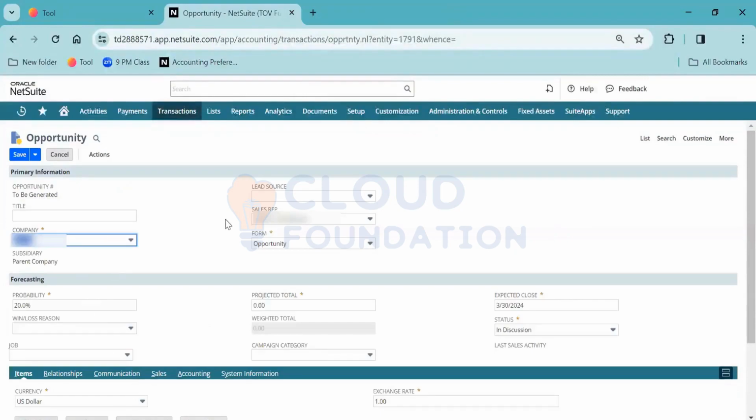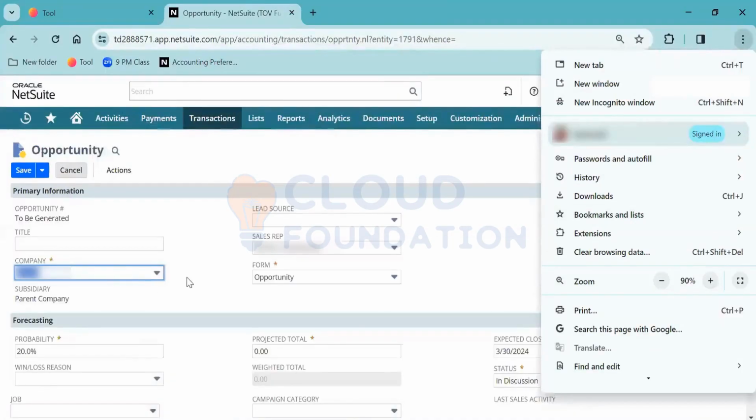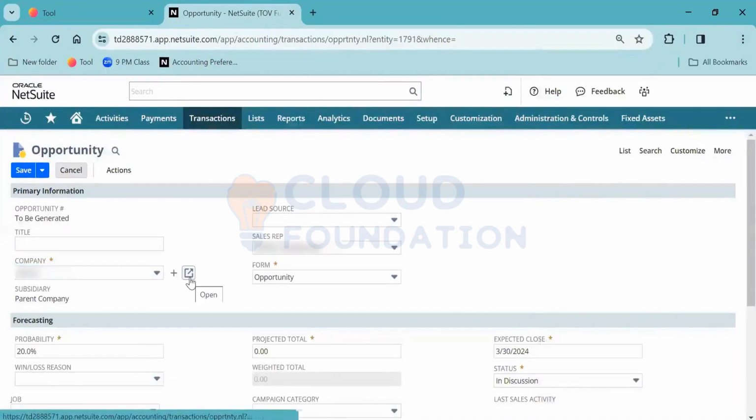So, if you see, when I clicked on opportunity, the company is selected by default. Can you see this? The company is automatically defaulted, and the sales rep is also carried over from the lead. So when this is a transaction, remember guys, there is a difference.